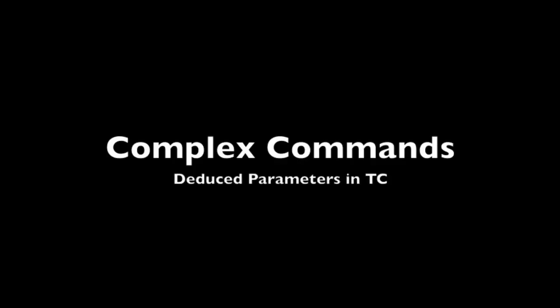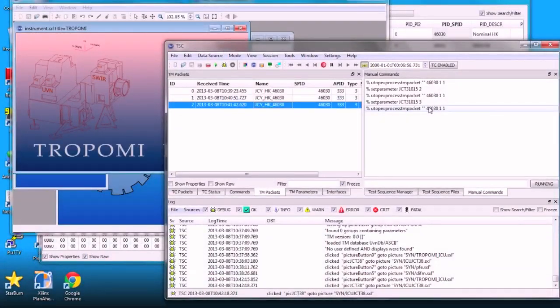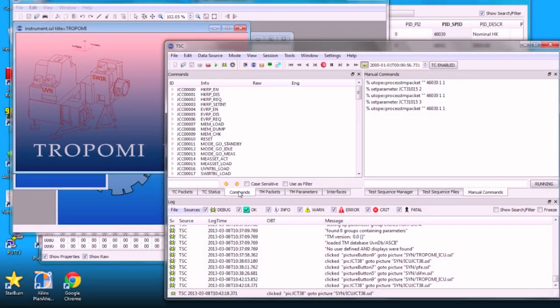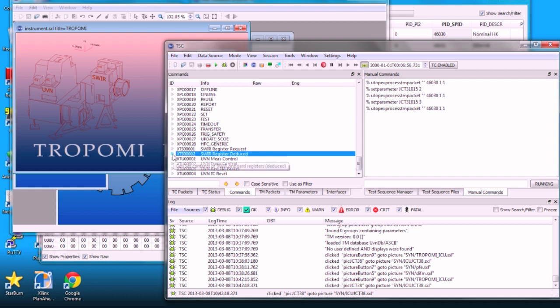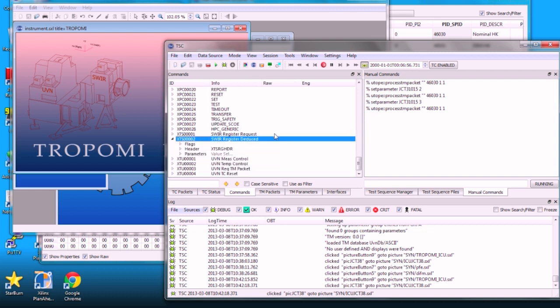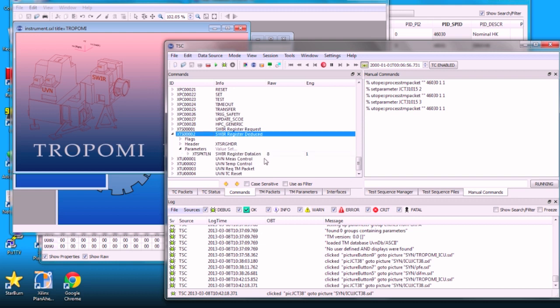And now we're going to try looking at some rather complex commands that are defined for Tripomi. There's an interesting case for the sphere where it has to upload a variable number of registers, and the registers have an address. There's an interesting way that we can do that, which is actually something that only this system can do. It's called using deduced parameters in TC, and this is useful if you just want to reconfigure a limited number, not all the registers but only a few of them.